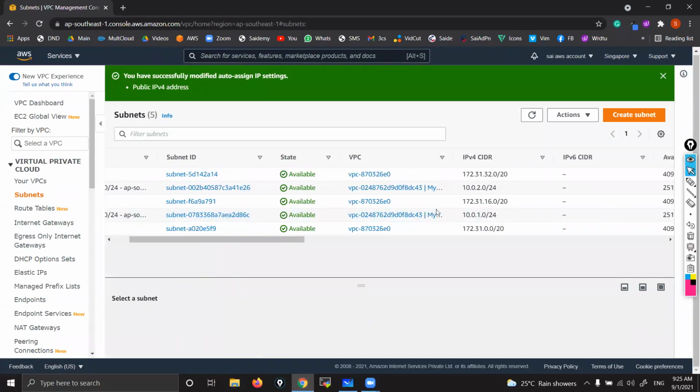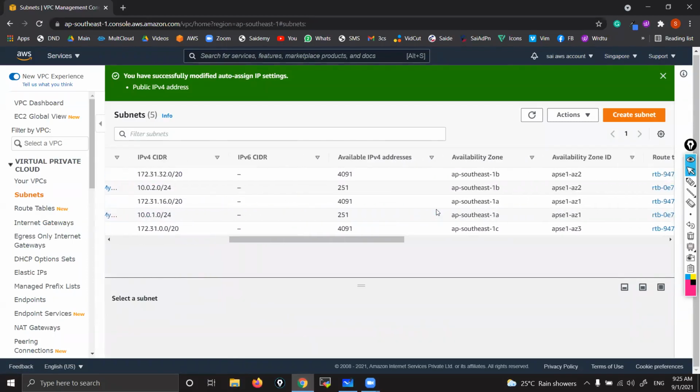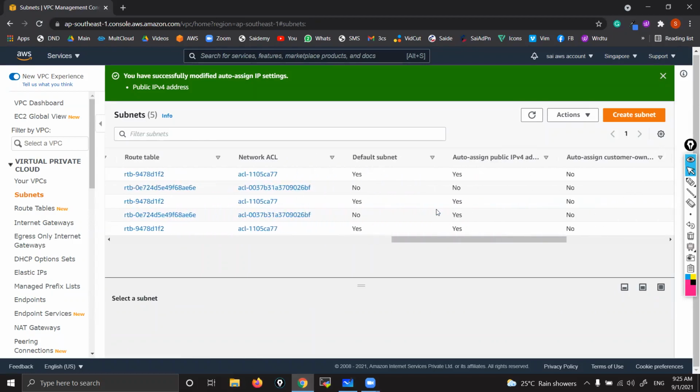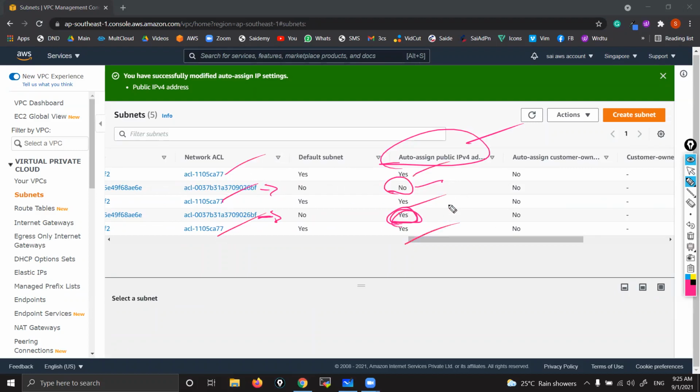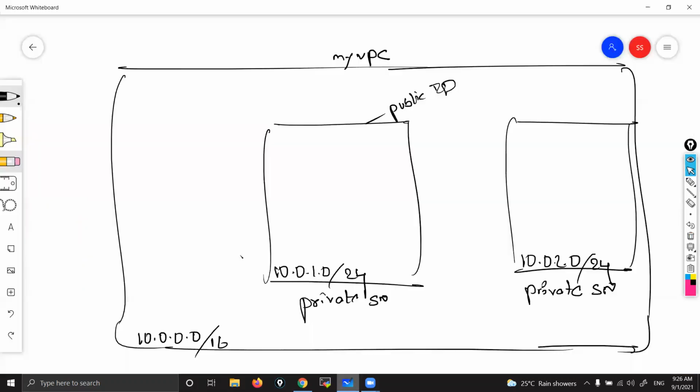To verify whether you enabled it or not, just scroll towards the right. Here you can see auto-assign public IP we have enabled, but our private subnet is not enabled. See, these are our subnets. Just now we have enabled that, so it is yes. For the other subnet we did not enable it. For the other default subnets, you can see all are yes. Don't worry, that default part I will explain completely later on. That's it. Subnets are ready, and one condition is over.